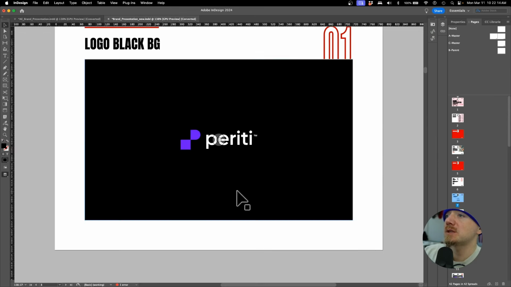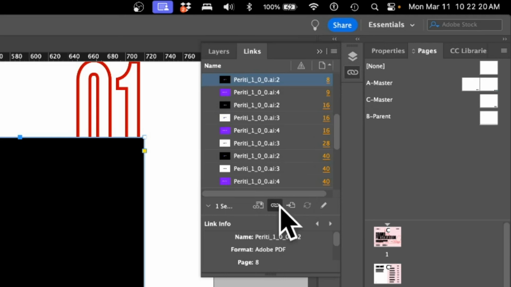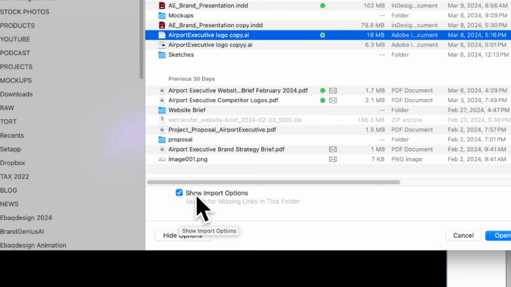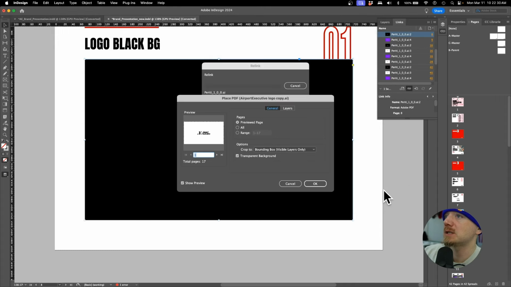So here is the original presentation, right? So I just go to links and I relink this to my Illustrator file with this show import options checkbox selected, right? And so I'm just gonna switch to the second one.